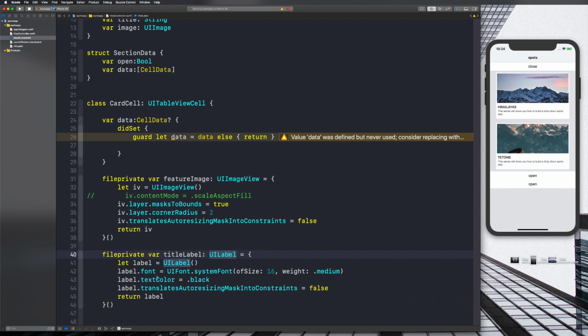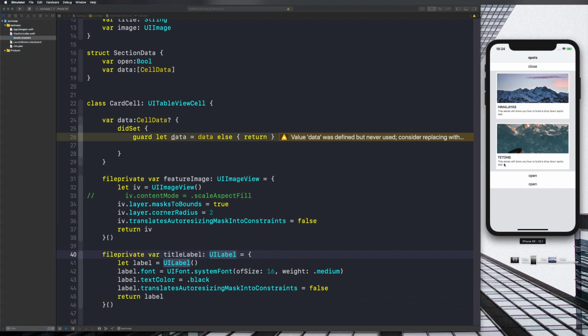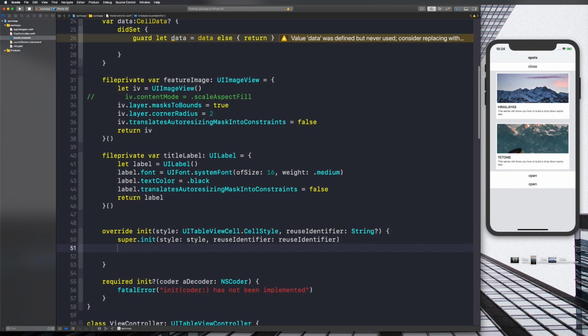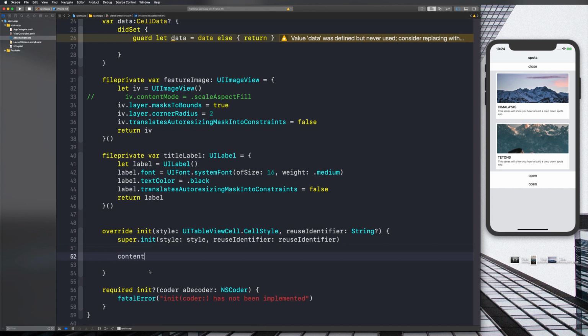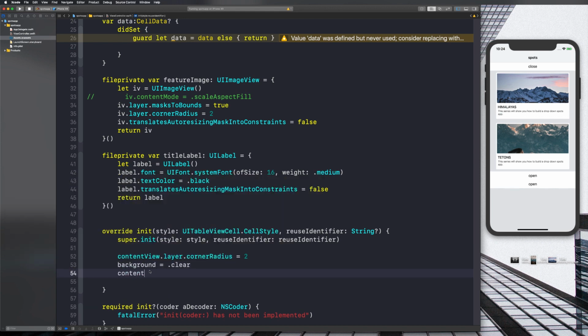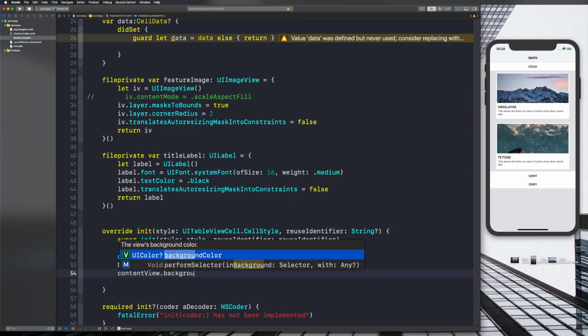All right, so that's it for the label. Now we should be good. We'll add in the bottom one later because we don't need to add that in yet. What I want you to do is set the corner radius of the content view. So we'll say contentView.layer.cornerRadius is equal to 2. And then we'll say background is equal to .clear. And then we'll say contentView.background is equal to .white.